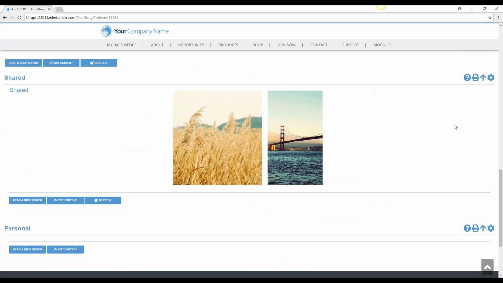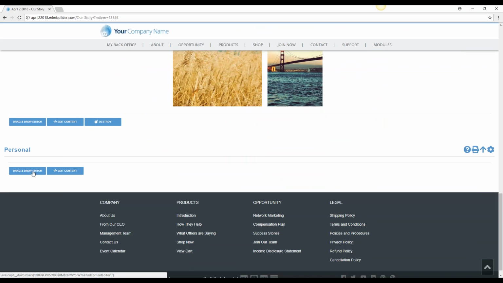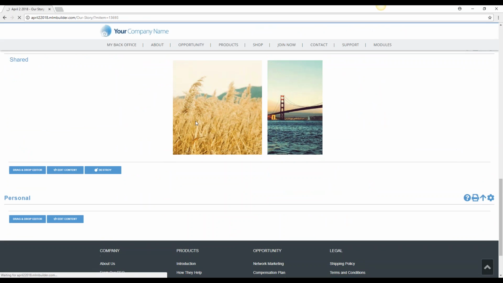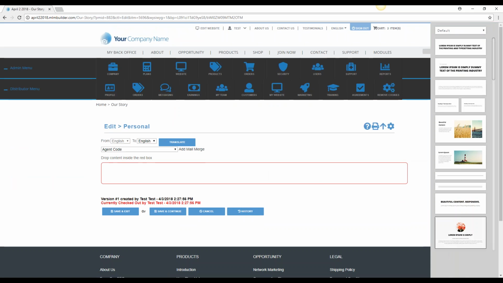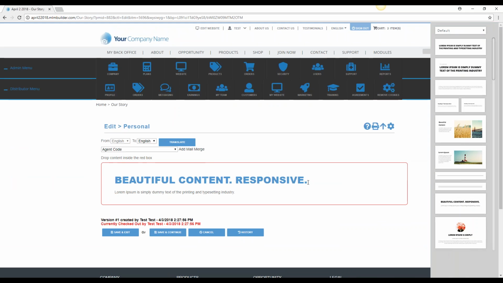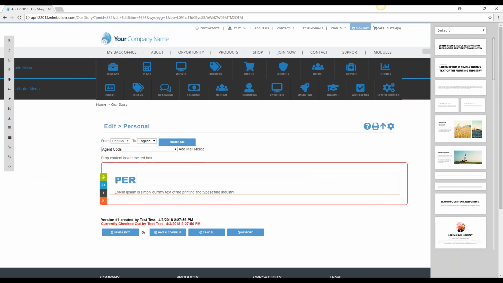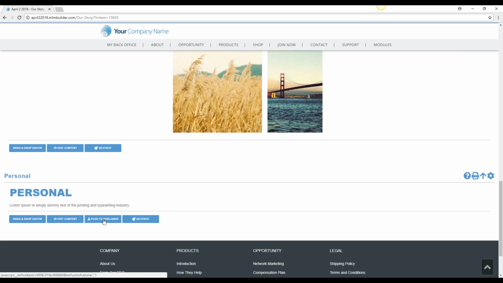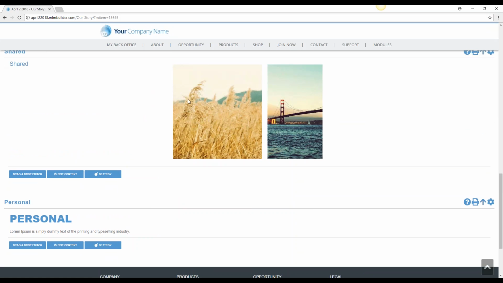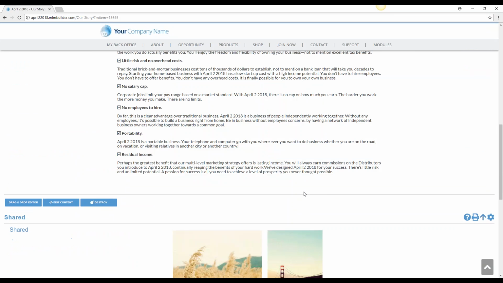So let's go down to our personal module right here. I'm going to click on Drag and Drop Editor, and we'll put some different content in here. So we have some shared information and personal information all on the same page. All right, so let's go ahead and put this in here, and we'll just change this to personal. I'm going to do save and exit. All right, so the next step, anytime you've made a change, is to push it to Publisher. So we have two changes. Here's our shared, and here's our personal.